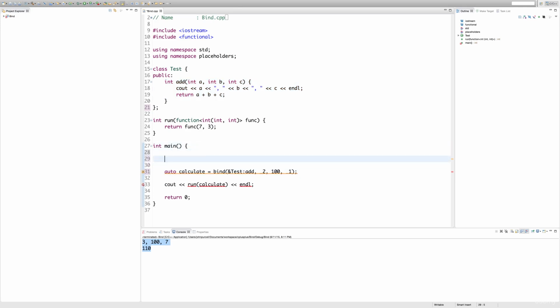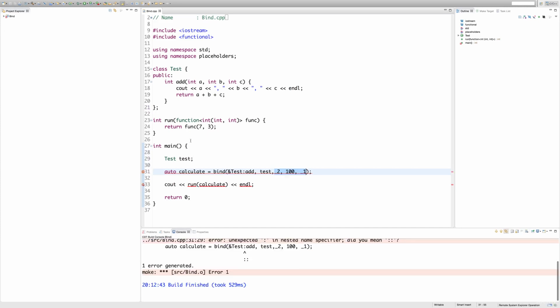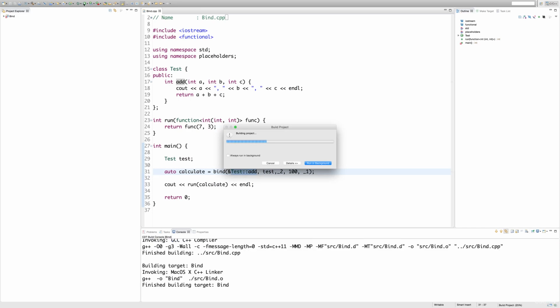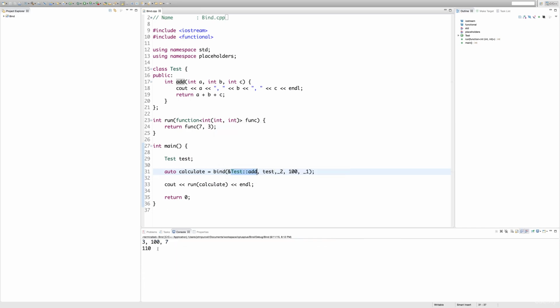Let's create a test. I'll use lowercase test for the name, and we supply that for the second argument, and then we just have the arguments and placeholders as normal. So if I run that now, we've got an error there. What did I do wrong? Unexpected colon. Whoops. Yeah, I need 2 colons, of course. So now that should work, and if I run it now, we get the same result as before. So now we've bound to a method, which is really nice actually.